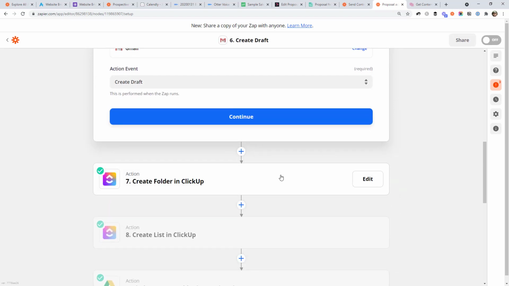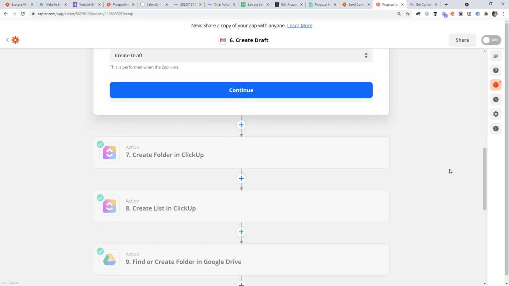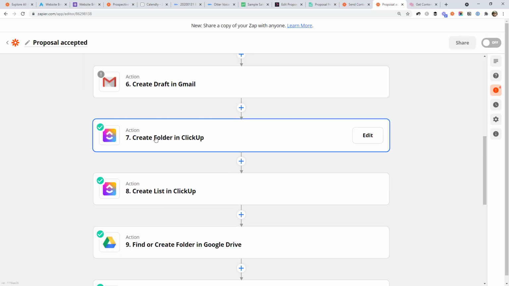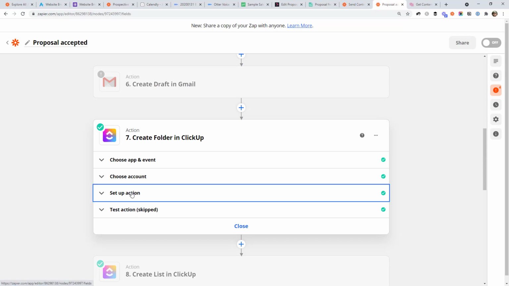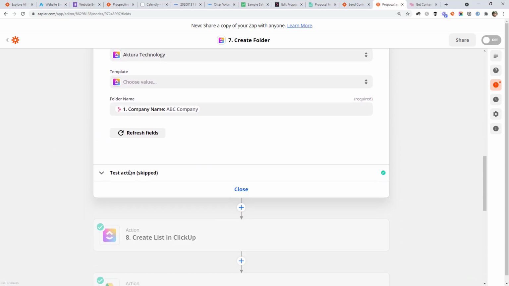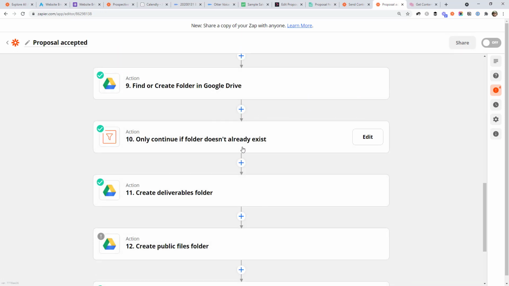Then maybe you want to set them up in your project management system. So in this example, I'm using ClickUp. So what we need to do is create a folder for the client. We create a task list, and that has all the initial tasks we need to go through to set this new client up. So first, we're just going to create the folder in ClickUp, which is going to be the name of the company that signed the proposal. And when you do this, it will create the folder and give you an ID in ClickUp.